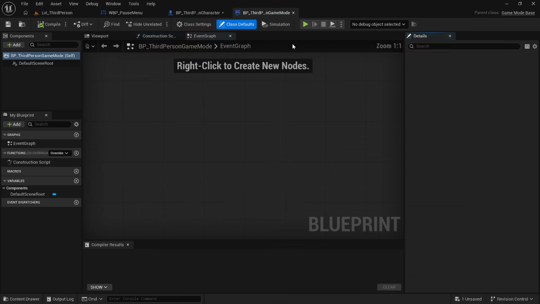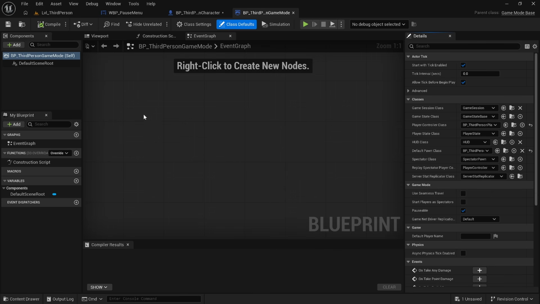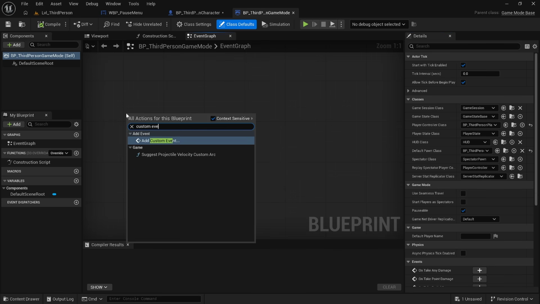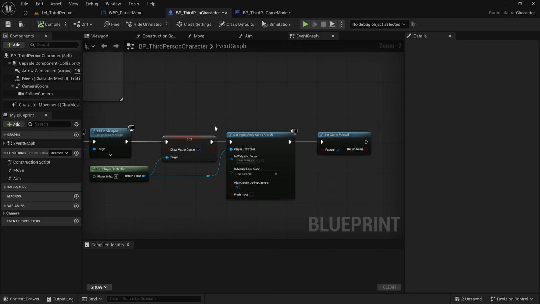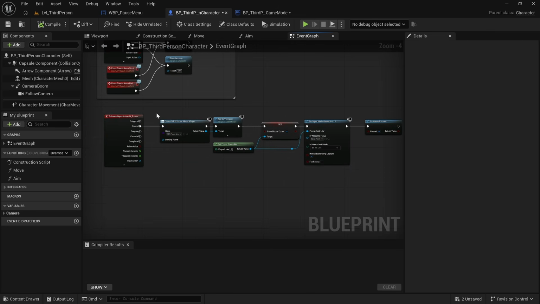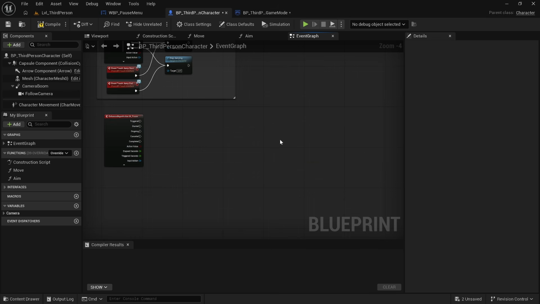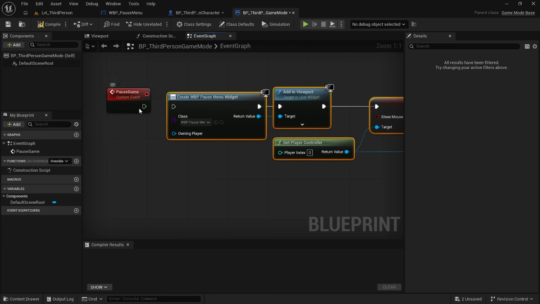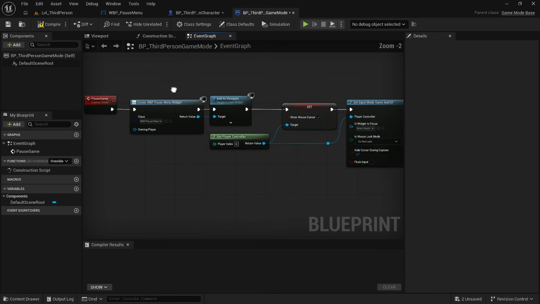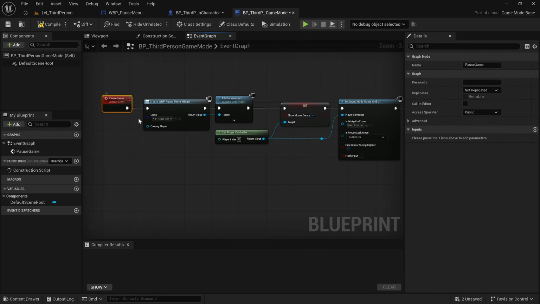Then I want to open the full blueprint editor, and then in here I want to set up a few events or functions. Just right click, custom event, pause game, and then I can go back to the third person character. I can take everything here after the IA pause, Control X to cut it out, go to the game mode, Control V to paste it in, and connect it here instead. And now I want to call this function instead.